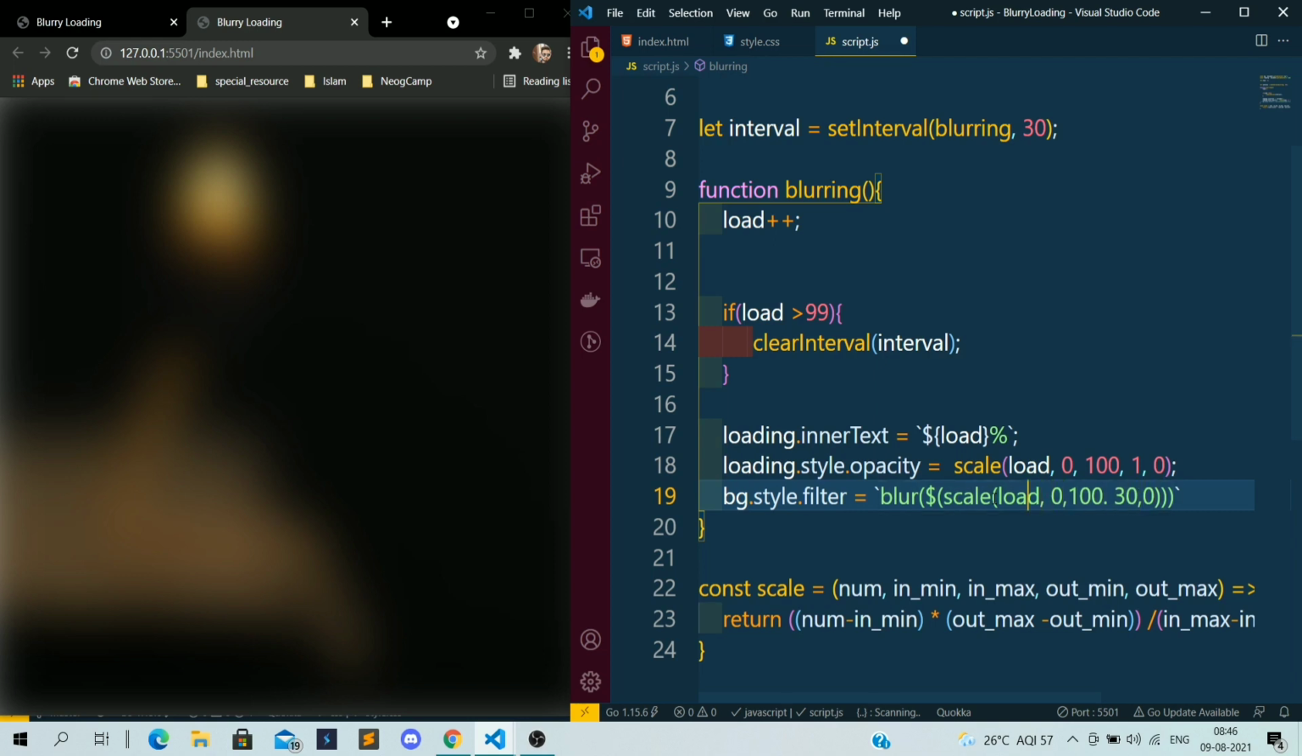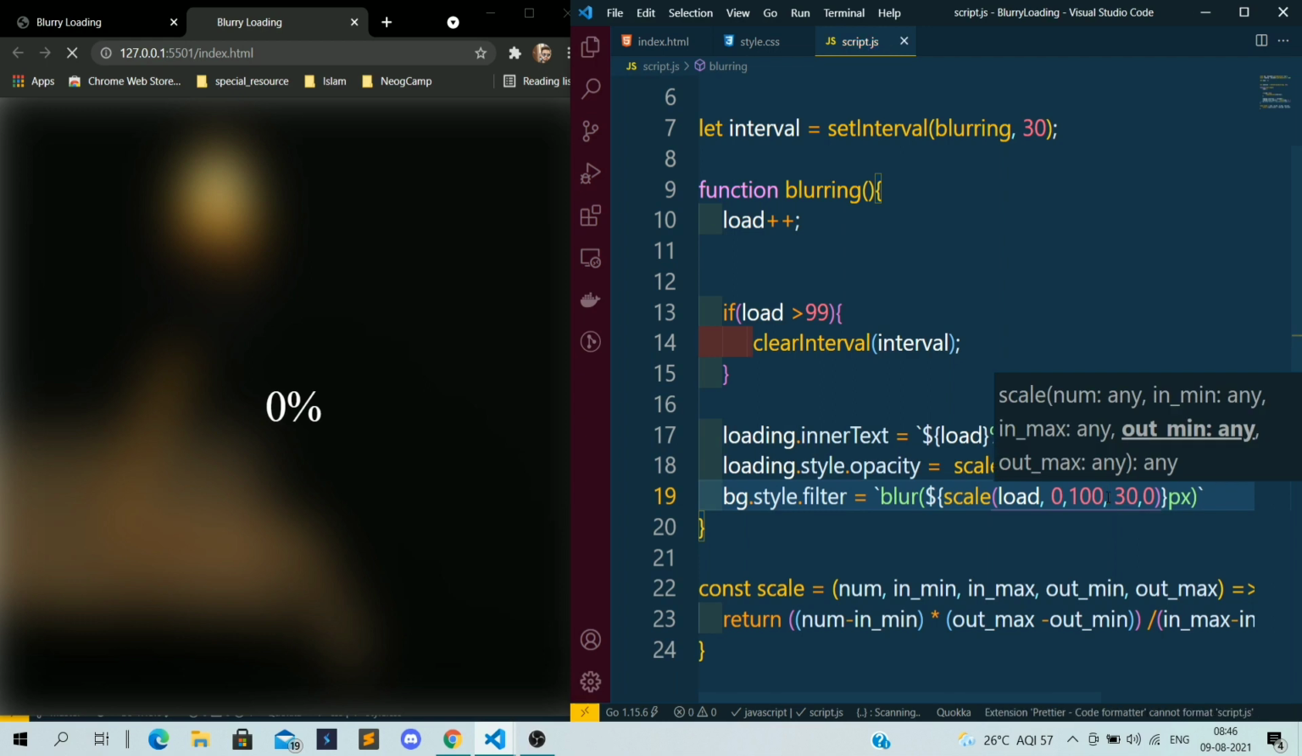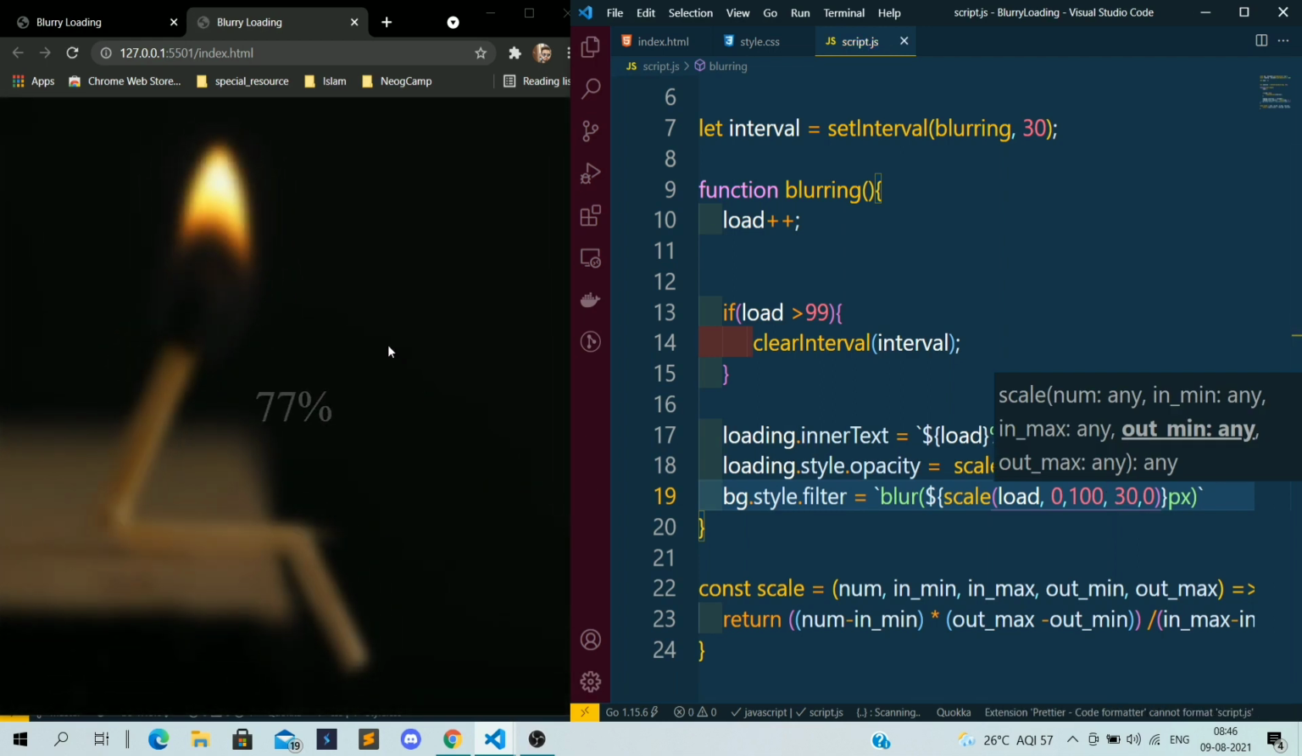Now if you see here, I have to use curly brackets, not the normal brackets, because I have used a template string. Then px. Now as soon as the page loads, it's not working, something is wrong. I've used blur, I've used the brackets, dollar sign, scale function, I'm using the load. Here I have given a dot instead of a comma. Now if I save it, you will see the blur of the background image fading away as the load increases from 0 to 100.